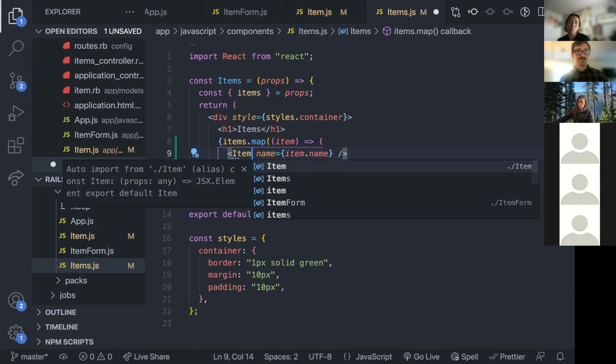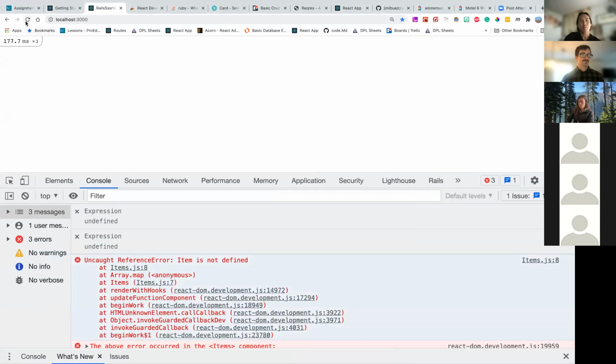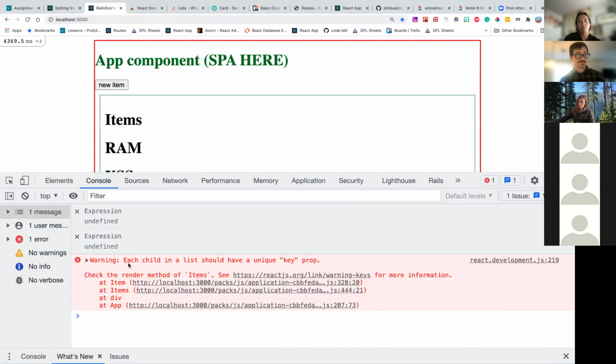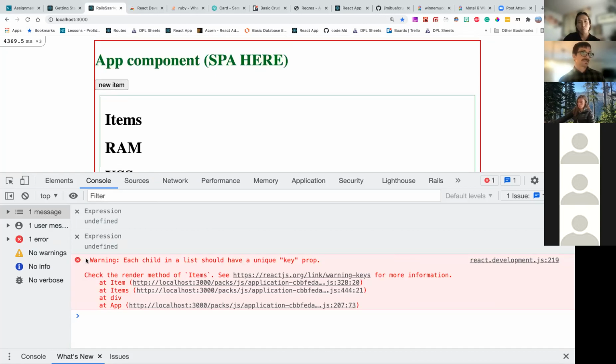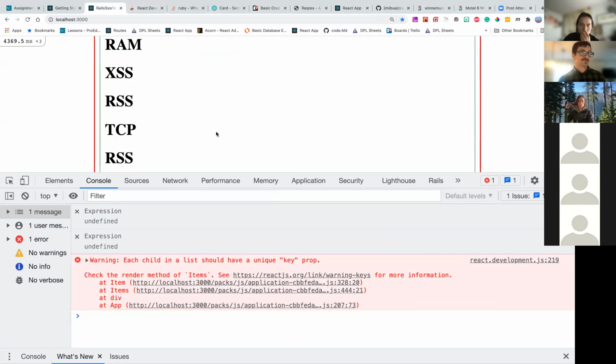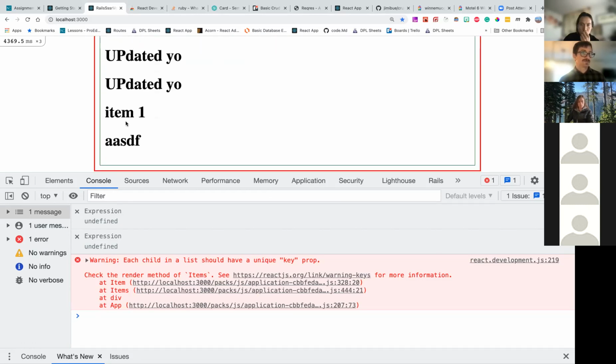So yeah, I forgot to import this. So import item from item. Now I refresh. And there I go. Now see, here's an example of a warning. You'll see this warning quite a bit. This is not going to break it. See, I can see that this is working. Items, there's all my items, but I do have this warning.